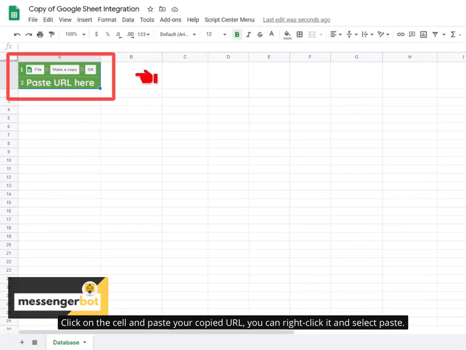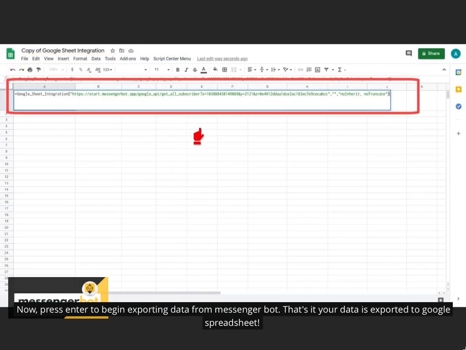Click on the cell and paste your copied URL. You can right-click it and select Paste. Now, press Enter to begin exporting data from Messenger Bot. That's it, your data is exported to Google Spreadsheet.